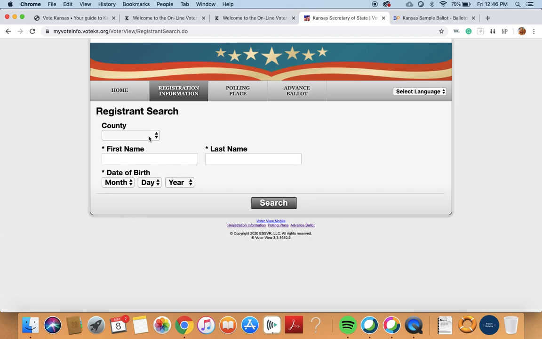Now, it'll also tell you when you voted in the past. So it'll list all the different years you voted in and for what elections in the past. So if you're wondering, hey, did I vote in that primary or did I vote in that election? It will tell you that information.